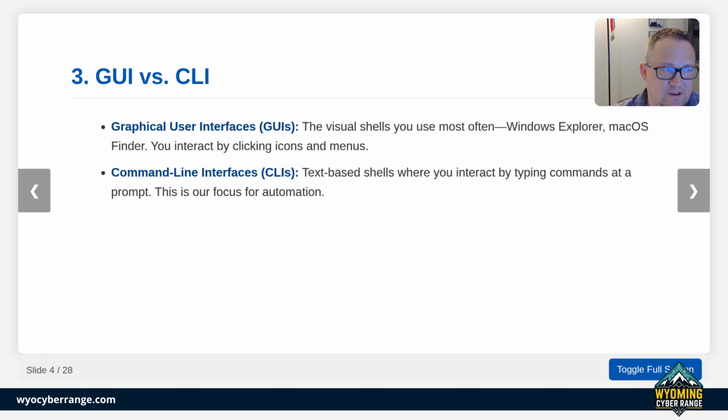It's built for repetition. It's built for precision. It's built for automation. You can type a single powerful command and do that task in seconds. And even better, you can save that command into a file, aka a script, and run it whenever you want.